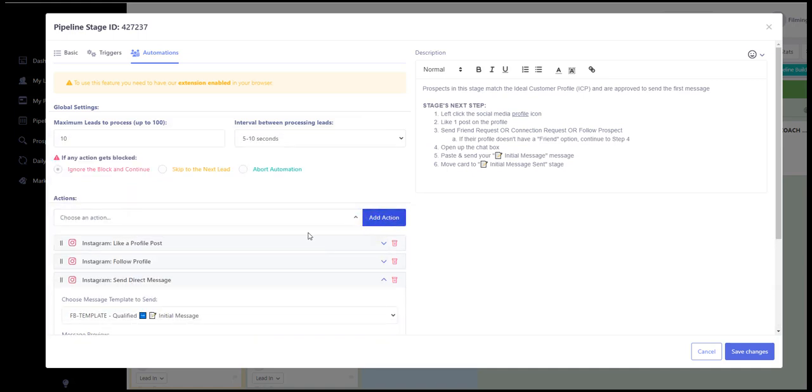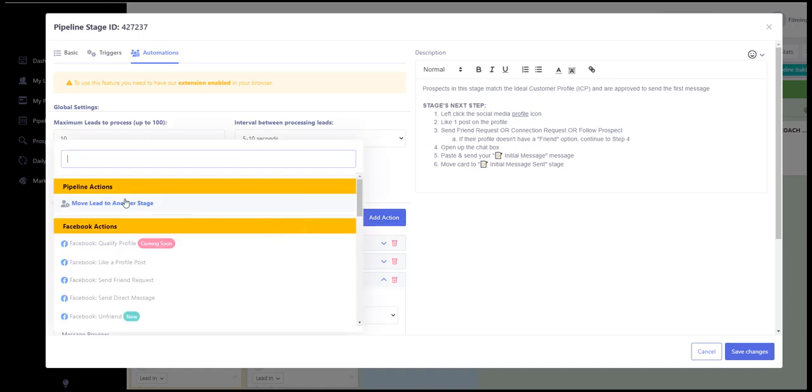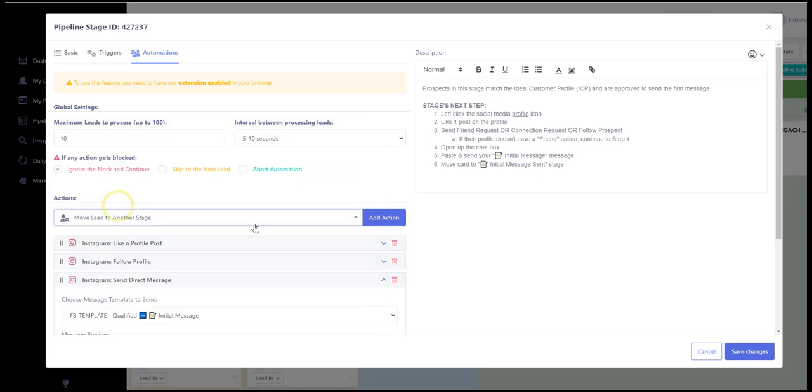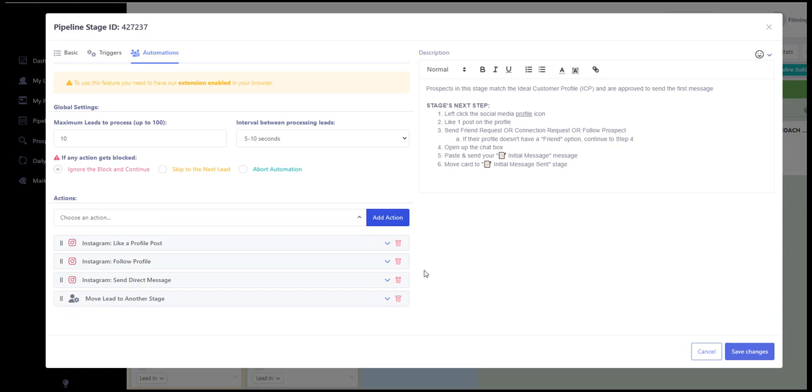Then after all these actions take place, if you want to move the card to the next stage, then select the Action dropdown, click the pipeline action that says Move Lead to Another Stage. Then click Add Action. Now let's review all these actions to make sure everything is set up correctly.